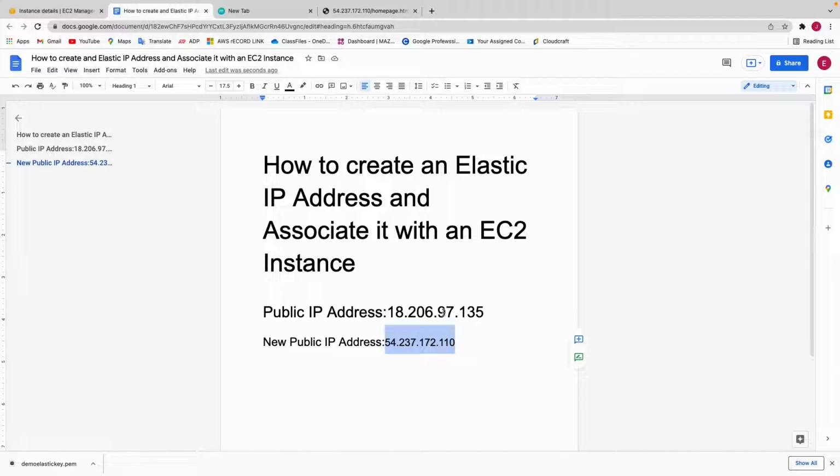Now here's the problem. If I give this old IP address to my customers, I'll have to email all my customers my new IP address. What if I have 10,000 customers? What if I have 20,000 customers? Does it mean I'll have to go email them my new IP address each time my instance stops and restarts? No, that's not a sustainable strategy.